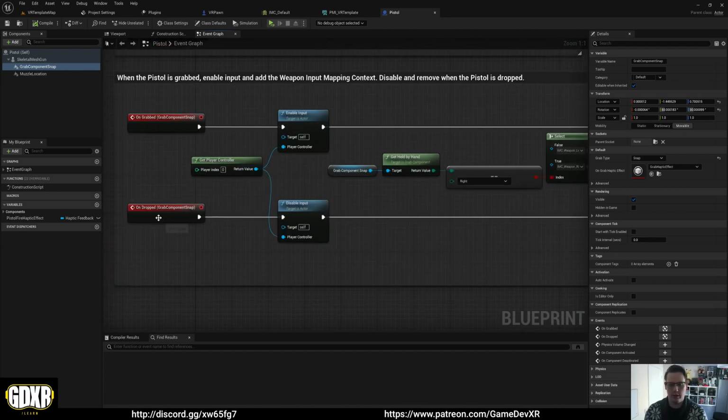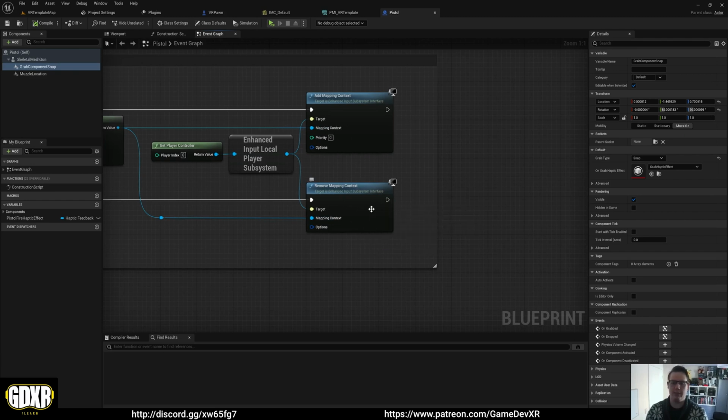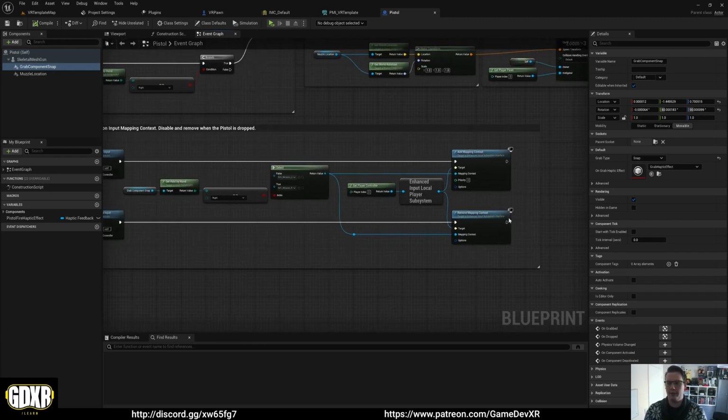Once we release the object, so on drop, we disable the player input, and then we remove the mapping context back out. So as you remember, you've got priority options. So you don't want your mapping context to stay attached to an object that you're interacting with if it's going to override something else. But because you can add and remove them, you can switch this around. So that's the basic rundown of input mapping context and enhanced input system.